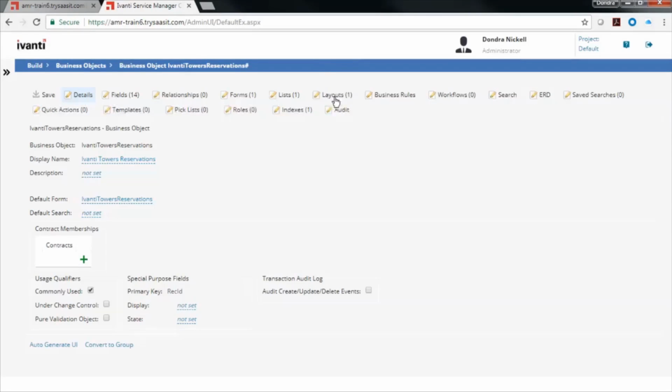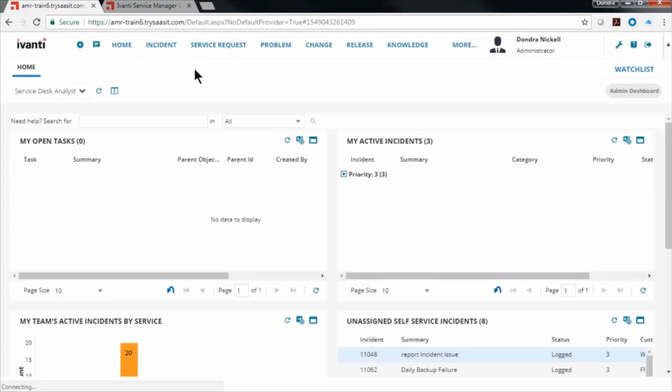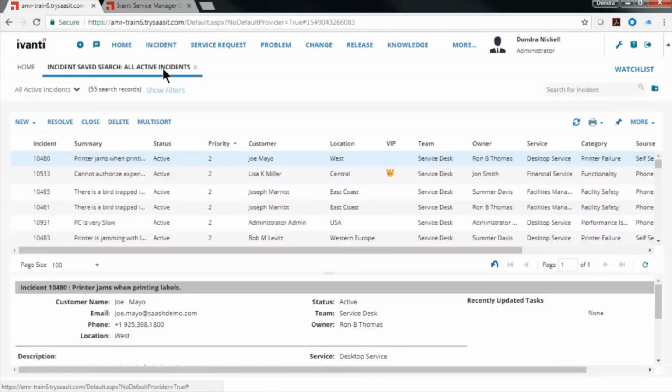Now finally, the layout. The layout is what marries the forms and the lists. So my layout, I'm going to back up here. When I click on the Incident Top Level tab, that's my tab here, everything below this is my workspace. Well, part of my workspace is the layout. And the layout consists of the search window.